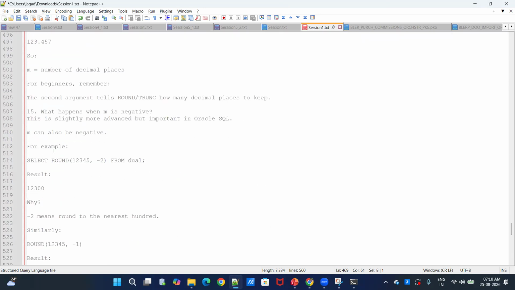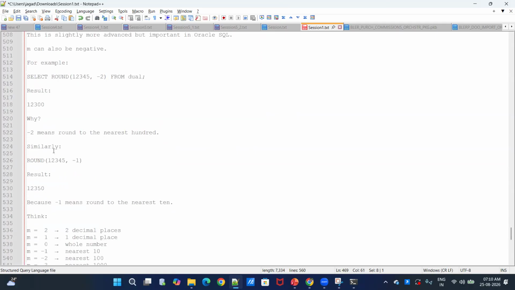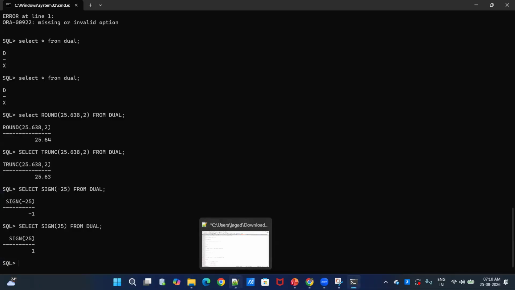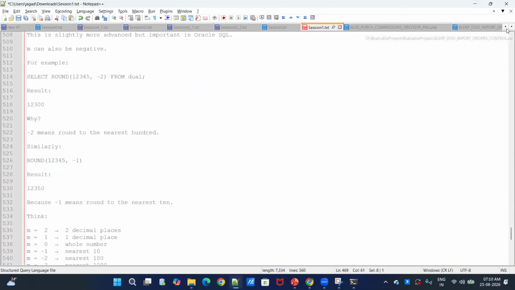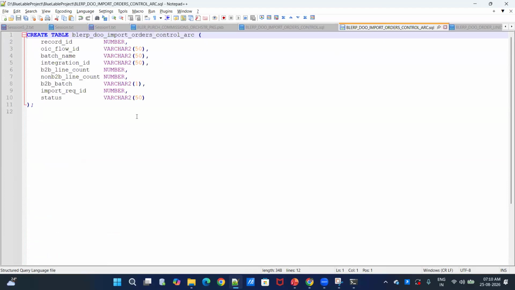sign. Okay, so where we use them, I'll show you the real-time code where exactly we use the absolute value or some other functions, before going to the actual conversion functions. Conversion means from date to number, number to date, or number to character, character to number. Those are very important. Okay, let me go to the real-time SQL query.